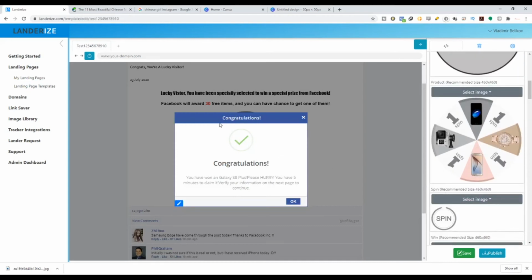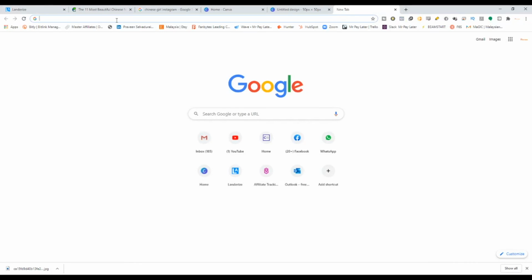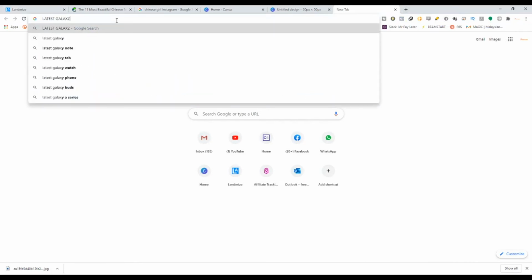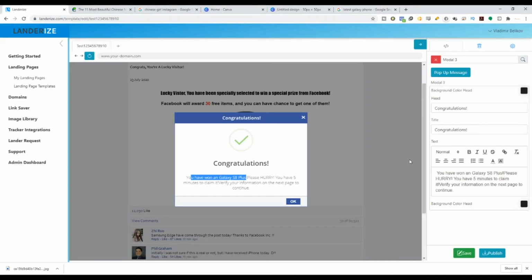So like I told you, congratulations, you have won Galaxy S8 Plus. So let's say you don't want S8 Plus, you want a brand new Galaxy S. What is the latest Galaxy phone? Is it Galaxy Note 10 or something like that? So you can actually change this to Galaxy Note 10 or something like that. You can do all this, but it's usually catered for Galaxy phone, guys. So Galaxy Note 10.